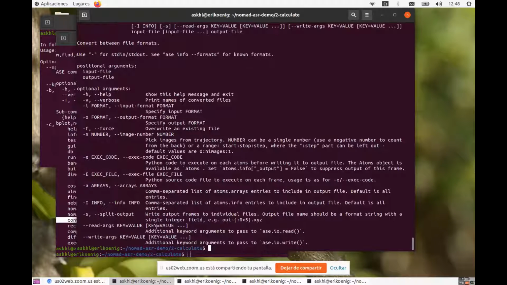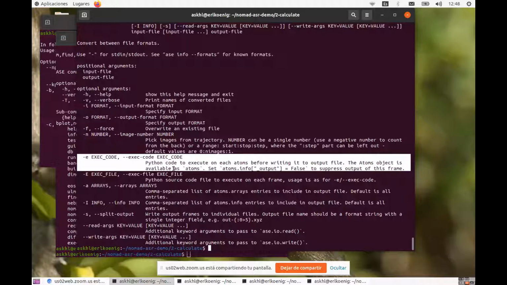It also has these helpful extra options. You can specify a little piece of code that you want to execute every time it converts something, so that you can attach special information or do some other programmatic processing.